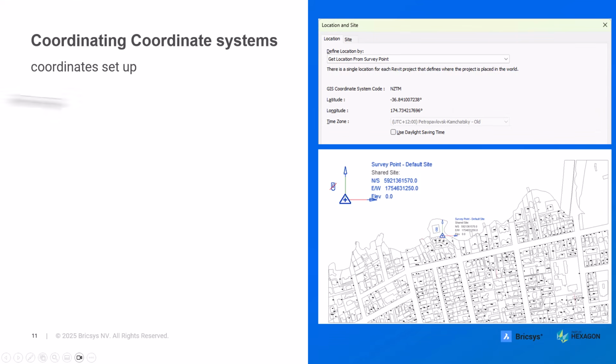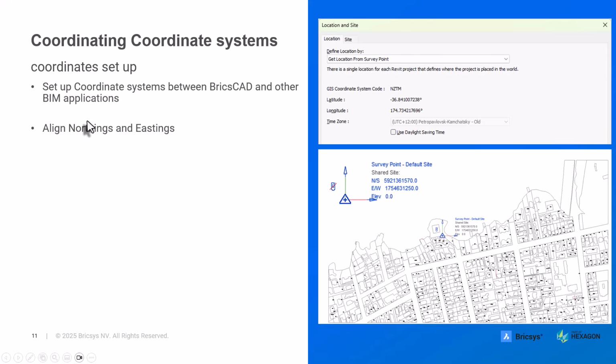Now, if we need to work with other applications like Revit for buildings, for architecture, we can work with coordinate systems aligned. So we can set it up between BricsCAD and other BIM applications which have a base point and a survey point. We can align the northings and eastings. Once that's set, we can double check the latitude and longitude to make sure we're in the right coordinate system code. And then we can collaborate between platforms with CAD and ISC data.